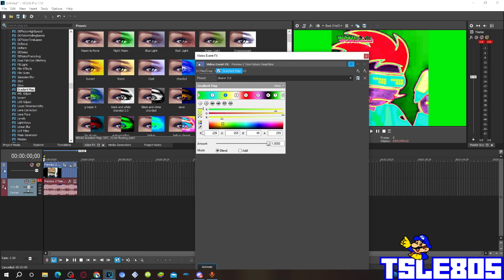The number 2 is located there. R is 229, G is 255, B is 45, and A is 255. The number 3 is the white color. RGBA are all 255. The number 4 is the red color. R and A are 255, G and B are 0.